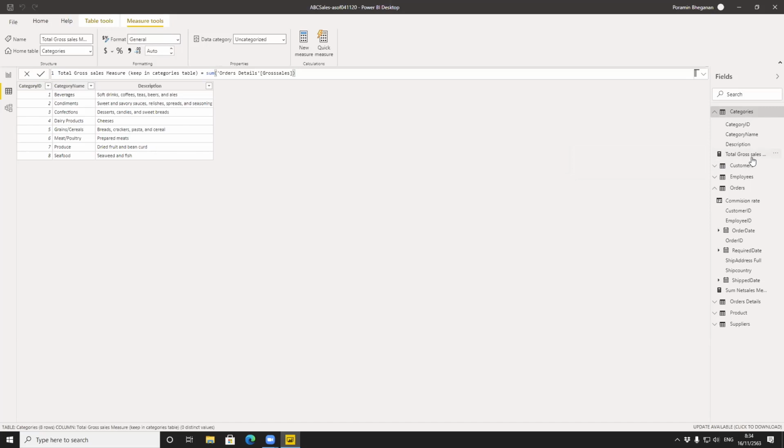It is successfully created in the categories table already, but you don't see any values in this table because a measure can display just one value only. It will not be copied into every single record of this table.